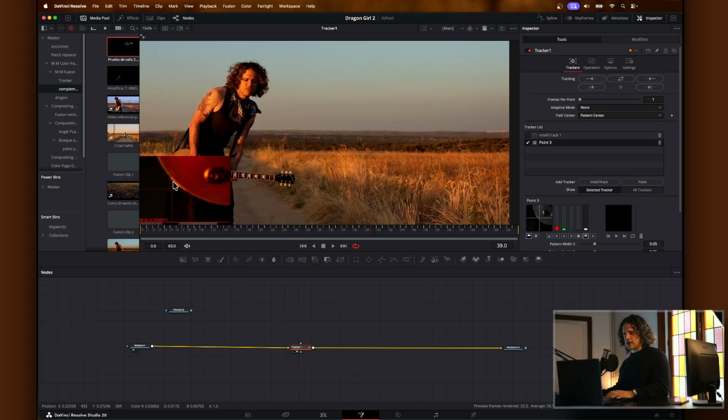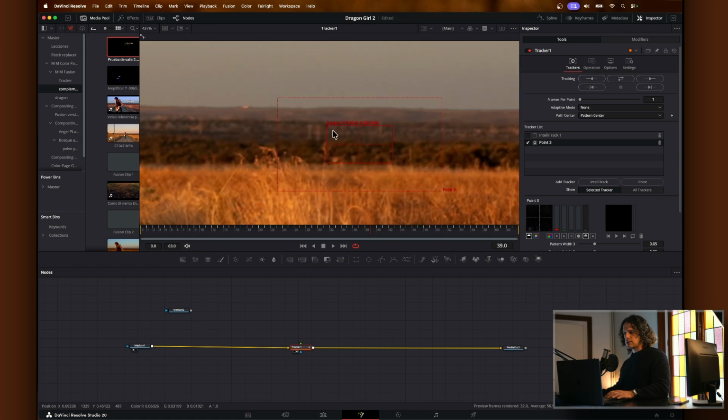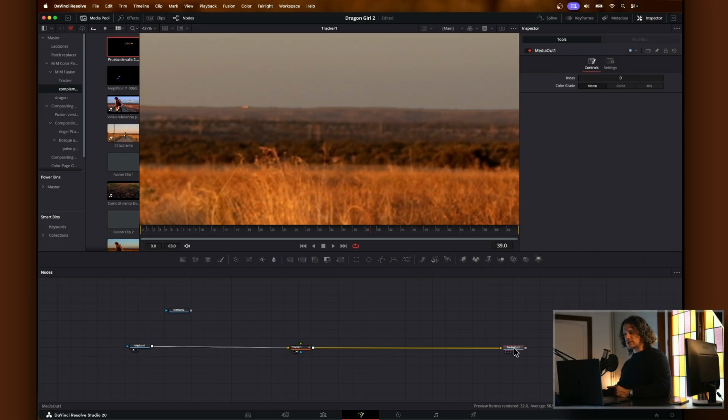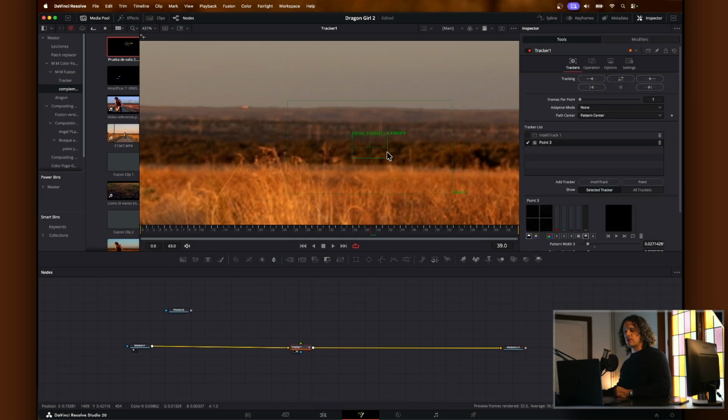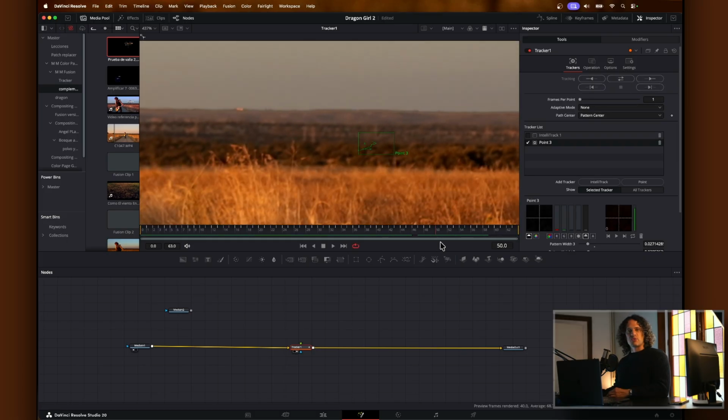Okay, and I'm gonna select another point, for example, this one. I'm going to modify the frame. That's it. I'm going to click on another node, this, and I'm going to go back to the tracker. We already have the tracker available, no? I'm going to click over here, track forward and reverse. And there you are. The tracking is already created.